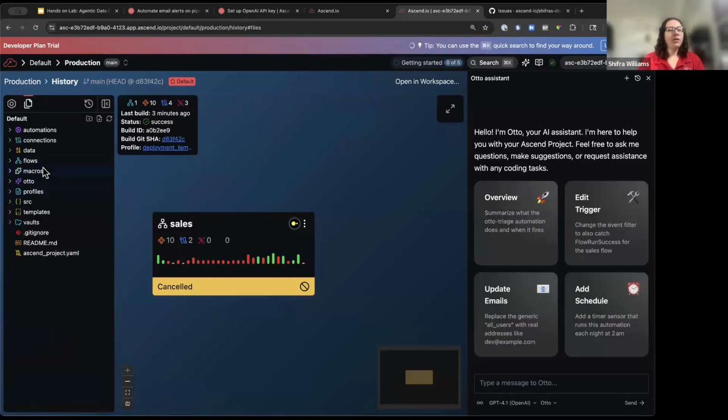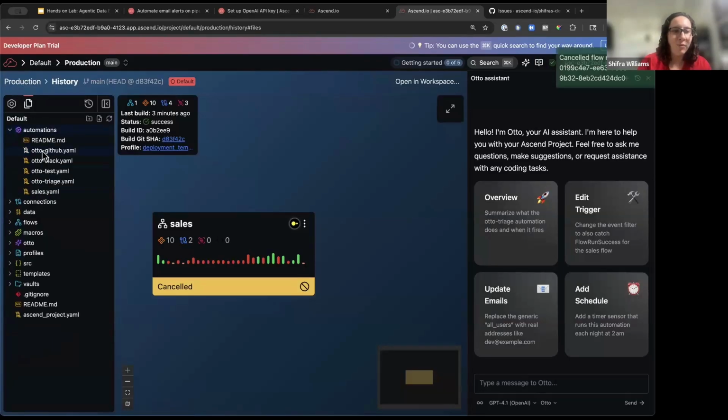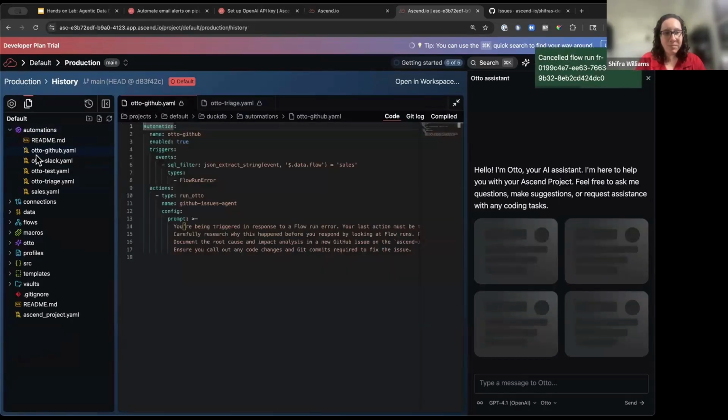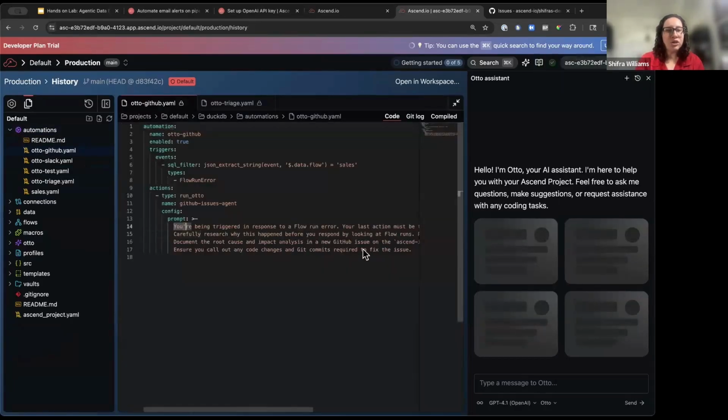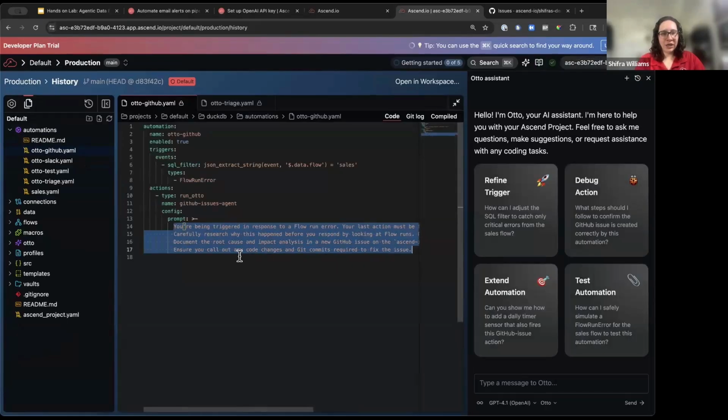Yeah, absolutely. So one of the MCP servers that we had was GitHub, and we actually do have a really cool GitHub automation that we can share with everyone. So if I just showed you this prompt right here, this GitHub prompt is designed to trigger in response to a flow run error and actually create an issue describing the root cause and the impact of that error.